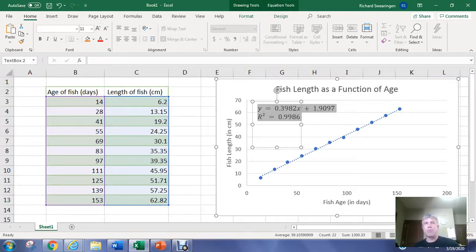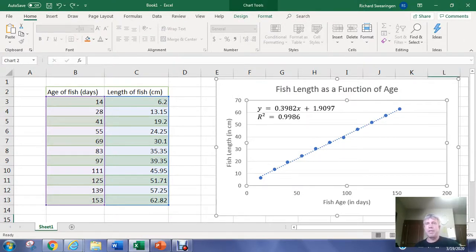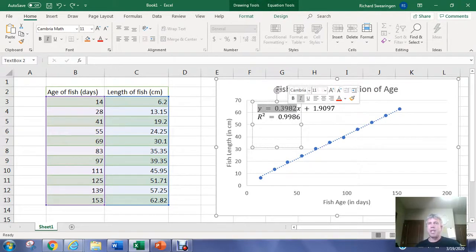sign, and it will format it into math type. So again, to do that, I highlighted, I pressed Alt and equal at the same time to put it into math type. Next step is to give it better variable names than X and Y.